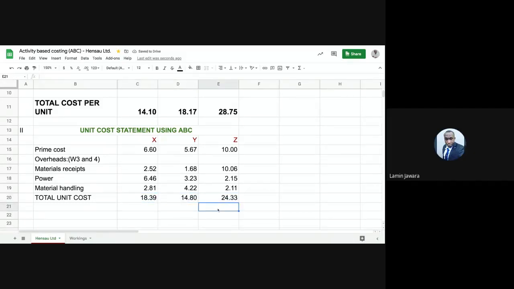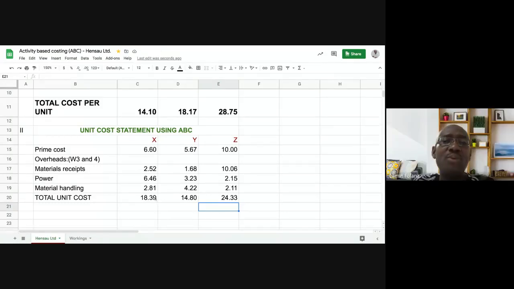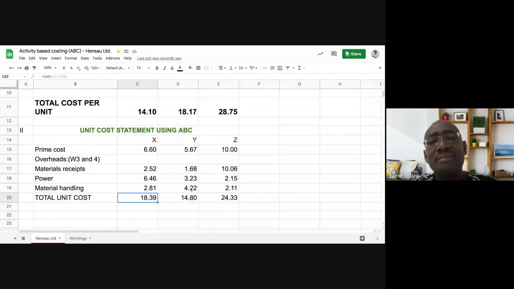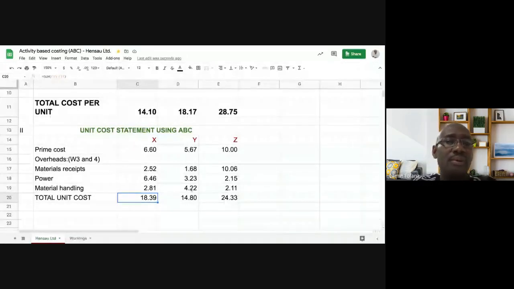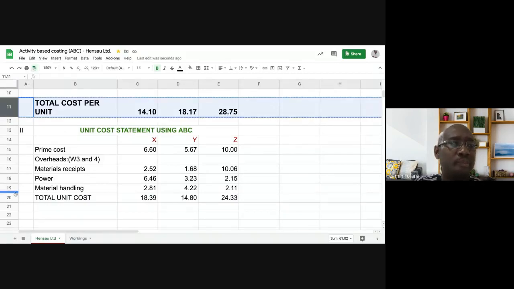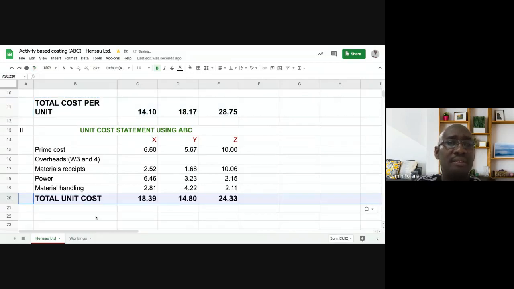Sorry, does this work both horizontally and vertically? Yeah, actually, once you do one, you just replicate it horizontally. You don't have to do the same thing for the others. Okay, so this is the unit cost using the ABC. So I just click on this and apply the formatting here.